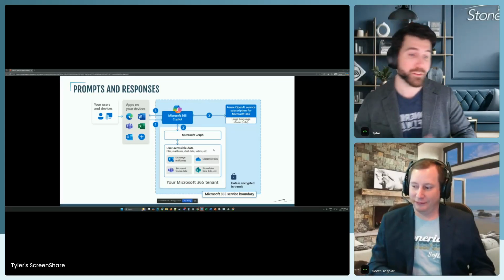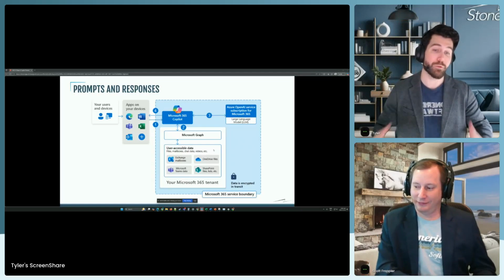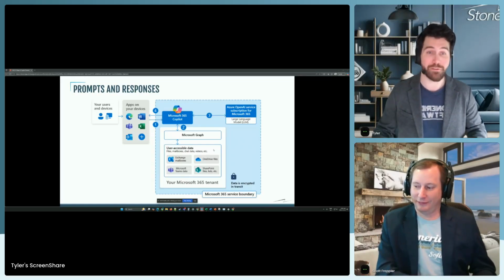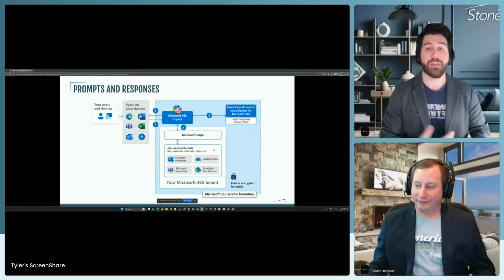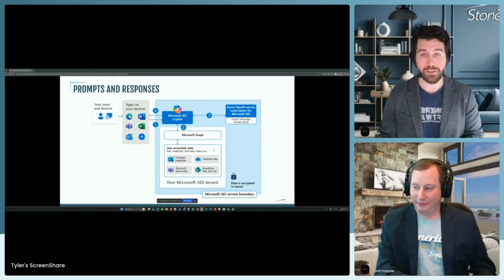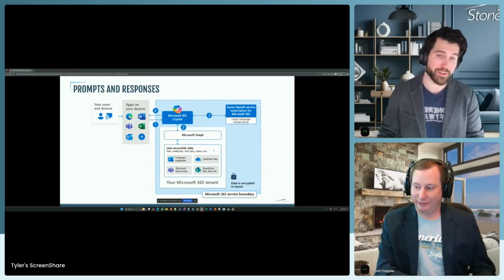It's using the Graph API to access any user accessible data in your cloud environment to create context for that prompt, leverage files or data that they have access to, and then it encapsulates that and sends it to the large language model or LLM, all within the Microsoft service boundary. So what that means is that it's not leaving the Microsoft environment. It's not really leaving your M365 environment. Your data stays at rest there. It just adds some additional context for the prompt, sends it to the model, and then you can see step 4, it sends it back to the user on whatever platform they're using Copilot.